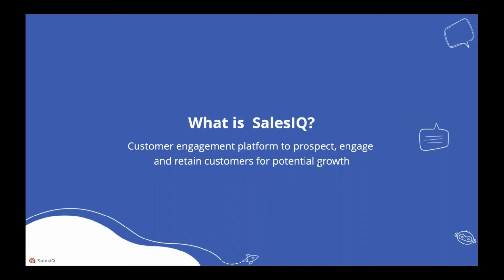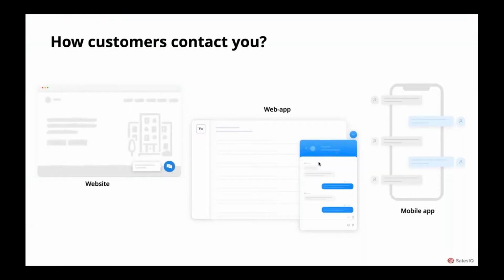As you all know, it's a customer engagement platform to prospect, engage, retain, and support customers in real time for business growth. So once you have SalesIQ in place, you can have your customers reach you or contact you through your website, web applications, and also from your mobile applications. When you install SalesIQ on your product, your users will see the message launcher at the bottom right-hand corner of the screen. When they select it, the message window will open up and they can send a message then and there, making an instant connection with you, which is a lot more seamless compared to the other channels that we have.